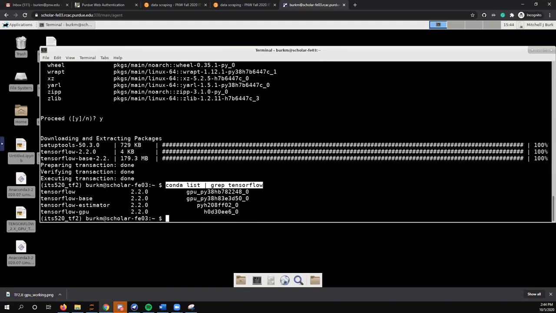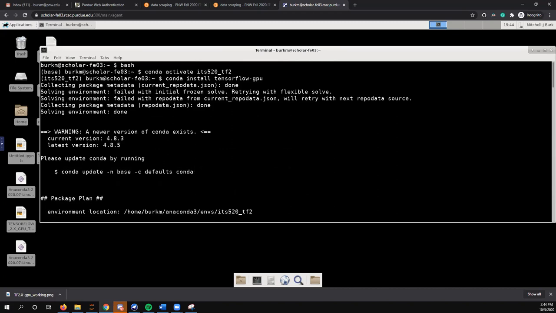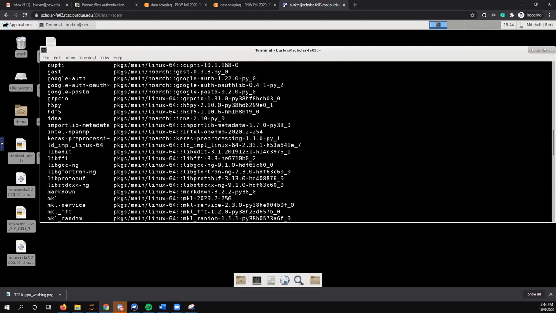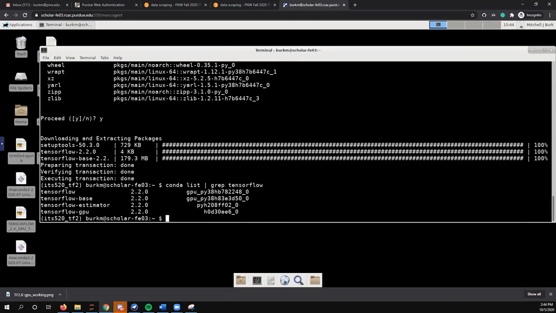So mine is still solving the environment. Yeah, sometimes solving the environment could take a while. I don't know why it does that. This happens. Yeah, so the reason why we're doing this is that ITS 520 TF2, that environment was only working with CPU. And we need it to work with the GPUs, obviously. And so that's why this should fix that problem.